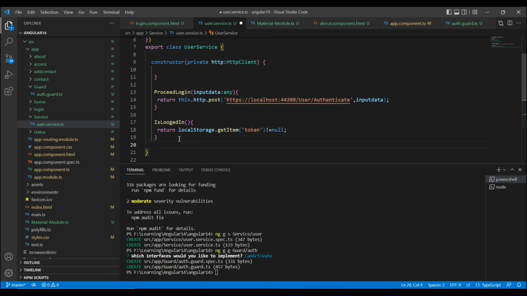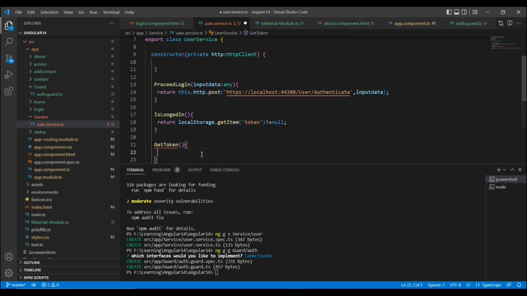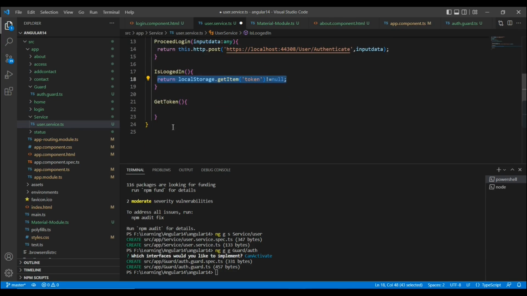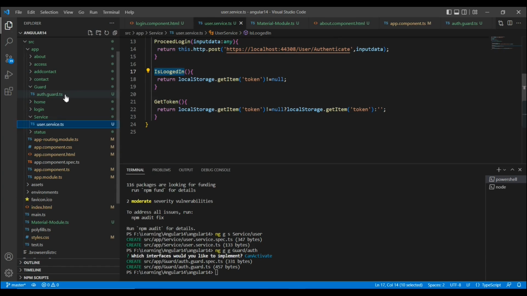And also I'm going to create one more function, getToken. So let me copy the same thing here. If it has the token, I am going to return the token. If it doesn't have any value, then let me return empty. That's it. So now let me implement this isLoggedIn in our AuthGuard.